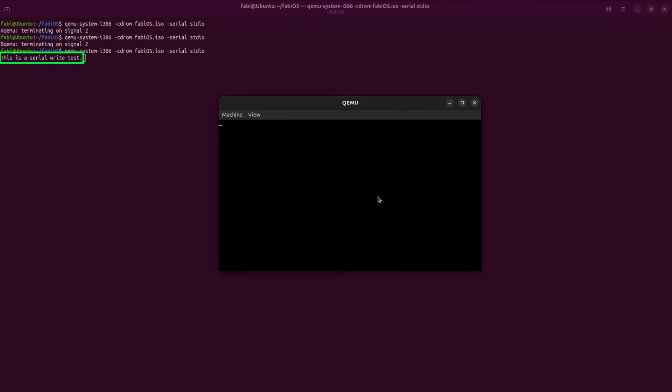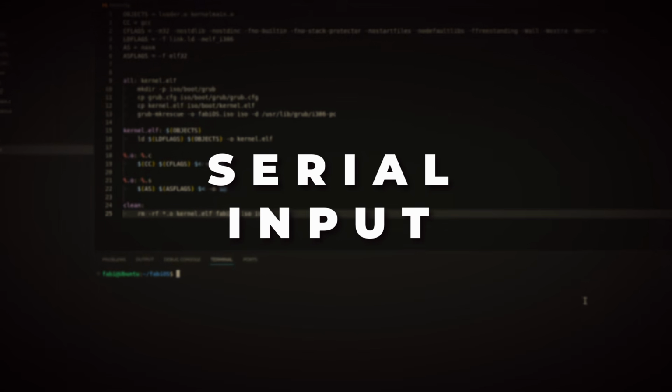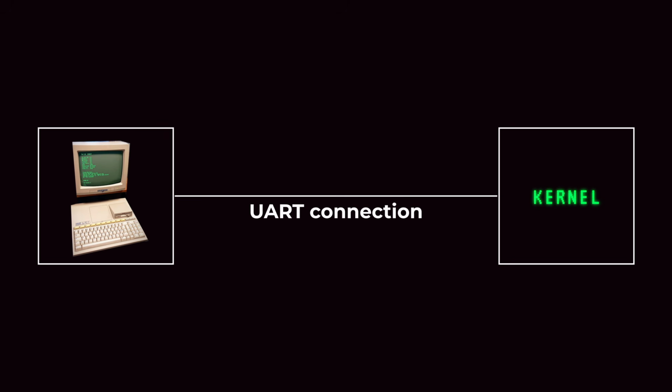And it works. Great. All right, serial input. And I tell you, this is really cool. So what serial input enables us to do is to send data from another machine to our kernel. And that means, for example, that we can type something on the keyboard here, send it to our kernel, and the kernel then can process it.